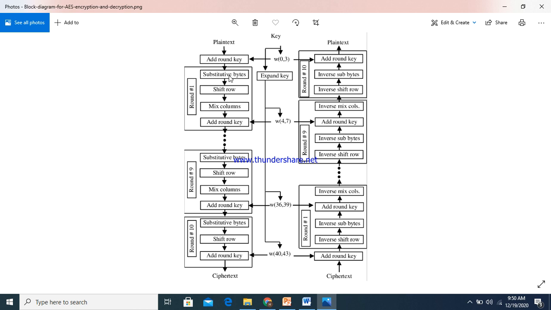Then substitute bytes, shift rows, mix columns, add round key. These are the 4 important steps of the AES algorithm. How each step is performed, we will be discussing. We have already discussed substitute bytes and shift rows, but I'll continue with these two because you might have forgotten them. Then how mix columns and add round key are performed, we'll discuss in detail. Each round has these 4 steps, but the last round has only 3 steps: substitute bytes, shift rows and add round key. Mix columns will not exist in the last round.